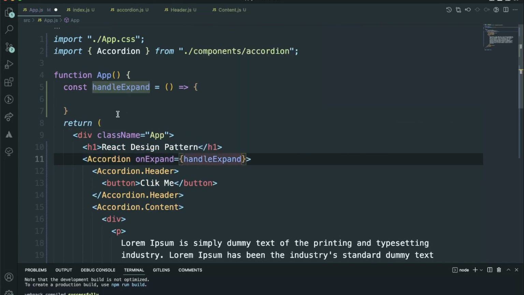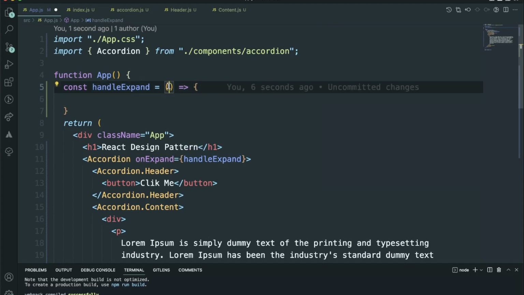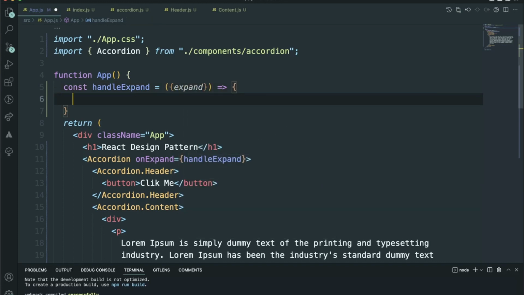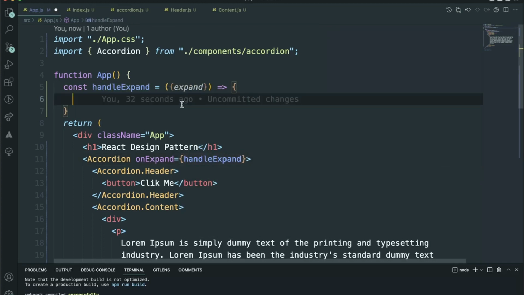So this props callback is going to give us something when our state changes, right? We're just going to pass some value over here, like isExpanded is true or false, and we can have expand over here. That will be completely fine, I think. This should not be called handleExpand, but it could be something else.